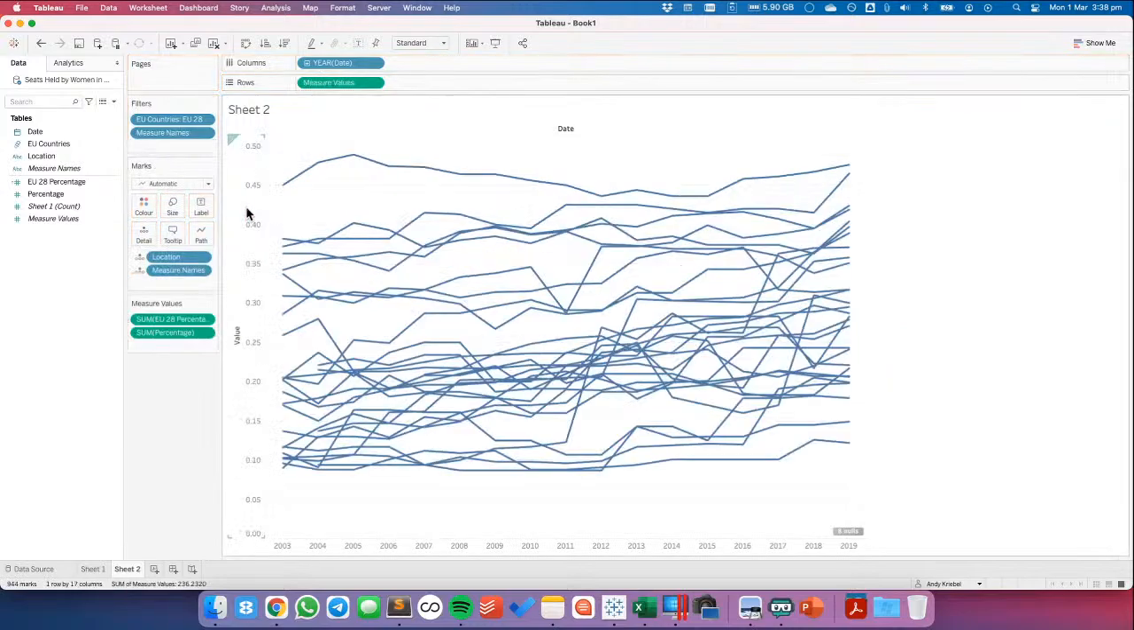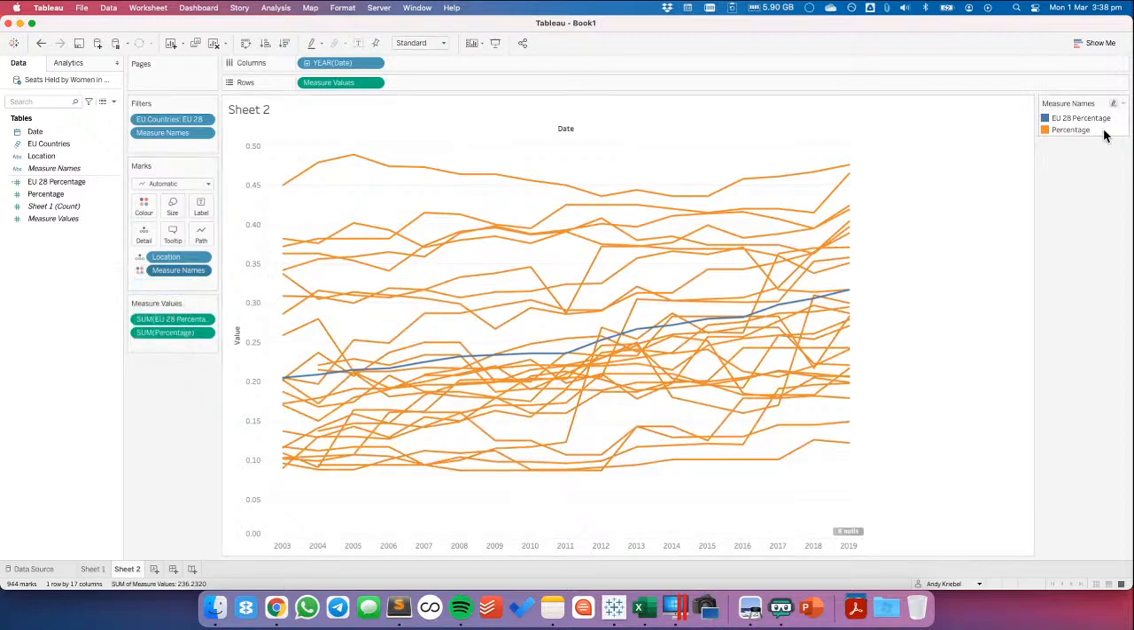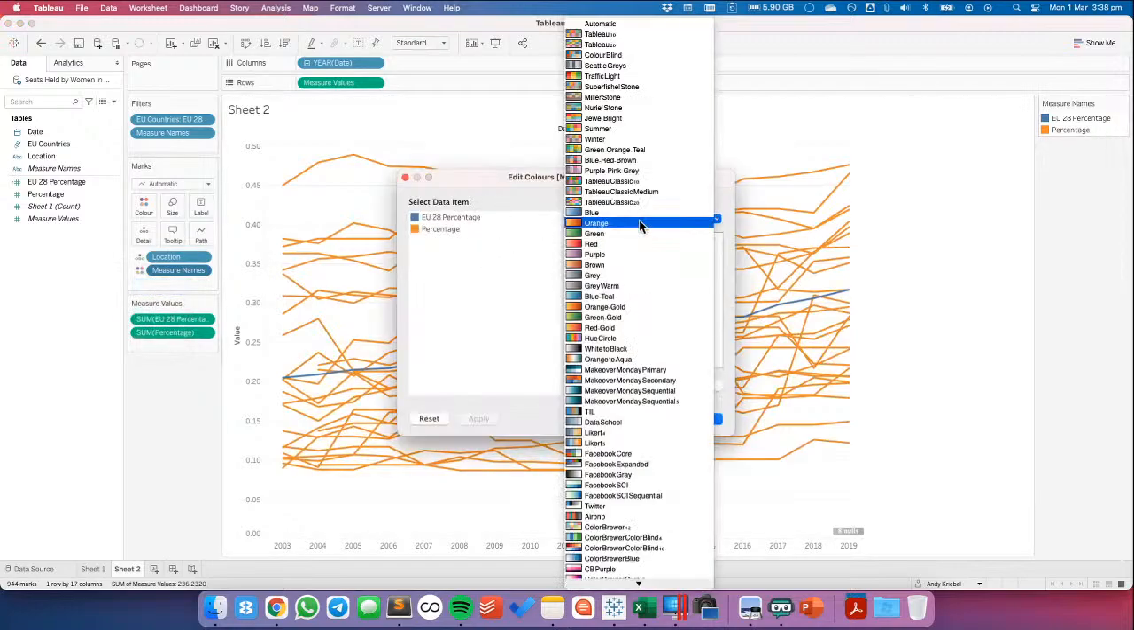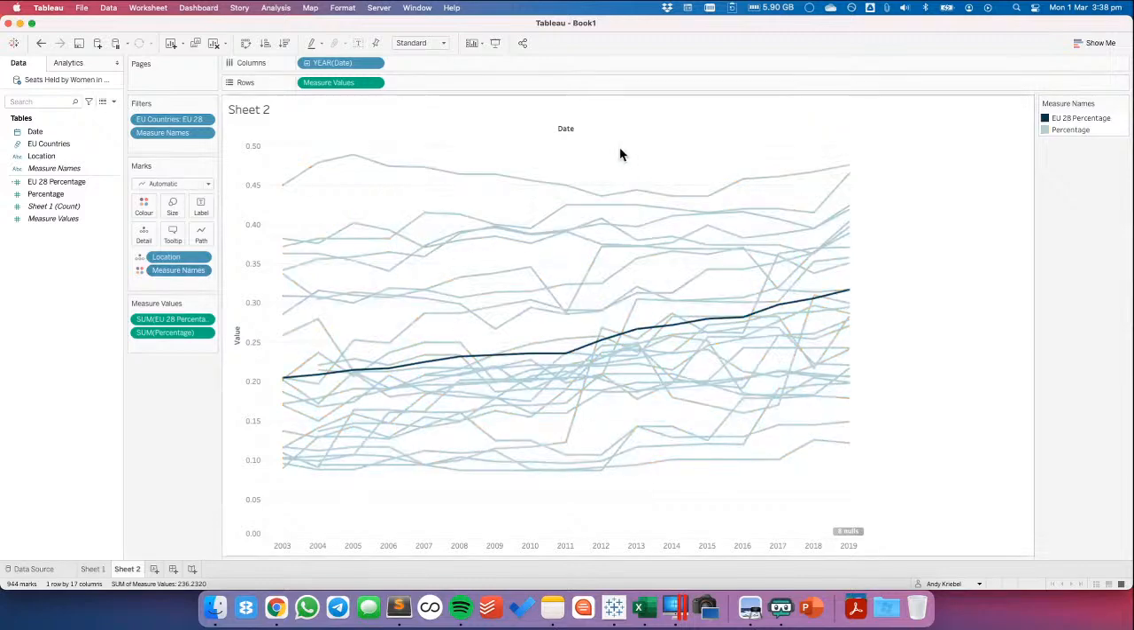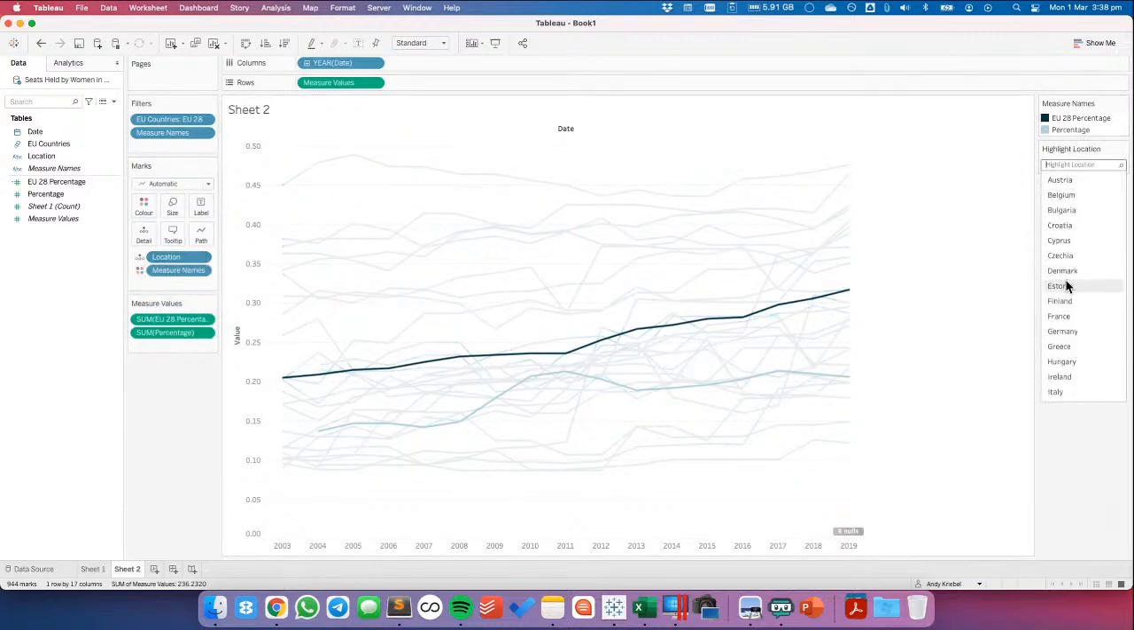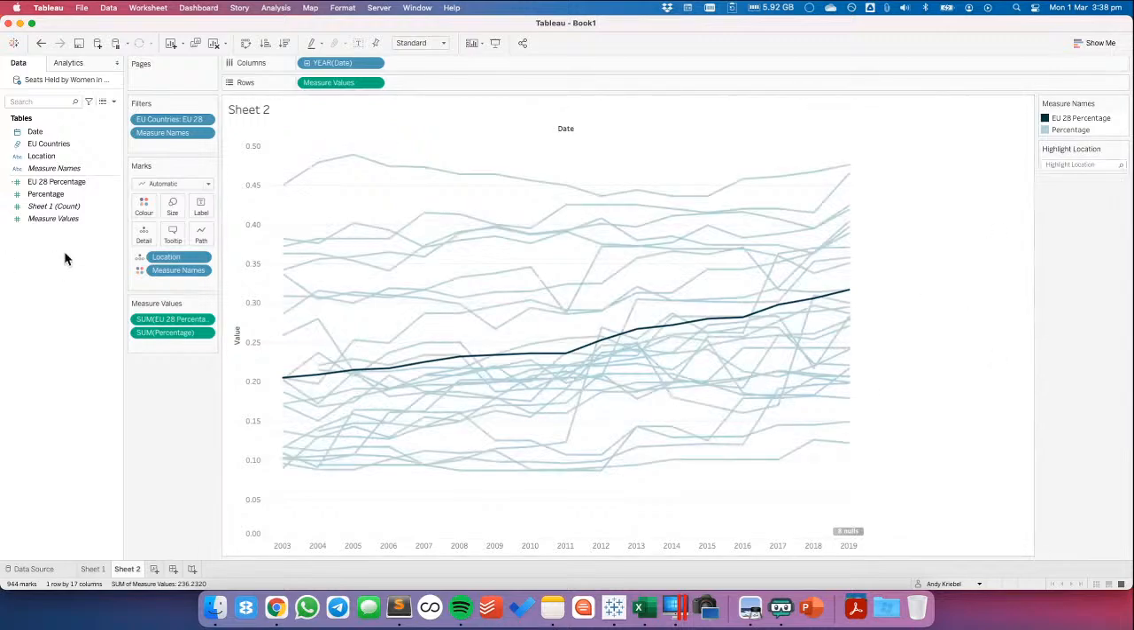Now the good thing about this is I can take that and make it maybe a combined axis view. And I'm going to put measure names on color. And maybe I'll make my EU percentage a black line, and I can make the other ones a light color, something like that. So now I can see how each country compares to the EU. Another thing I could do is mimic what a highlighter does. So if I show the highlighter, I'm going to compare the Czech. You can see it gets highlighted there a bit, but it's a bit hard to see. So I could mimic that with a highlighter.